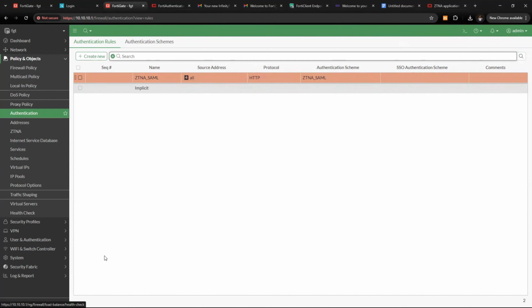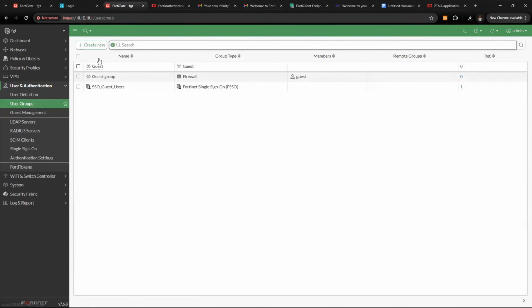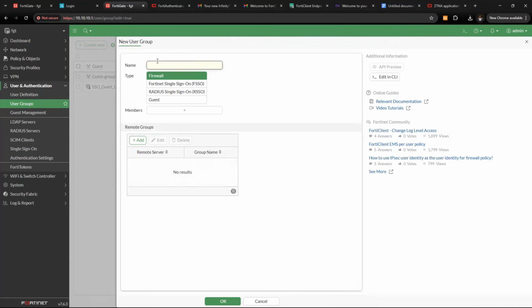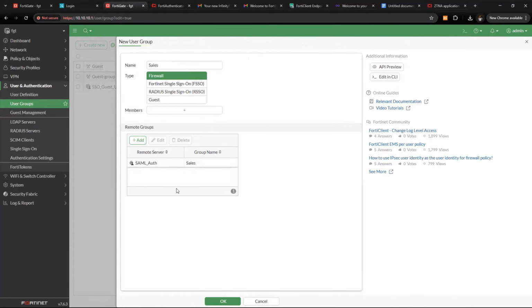The next thing is to create your group. So just like you have it there, you come to VPN, user authentication, come to groups, select groups and call it sales group. Then add the group, SAML authentication, specify the group name here as sales. Don't forget it has to match. Click OK, then click OK.